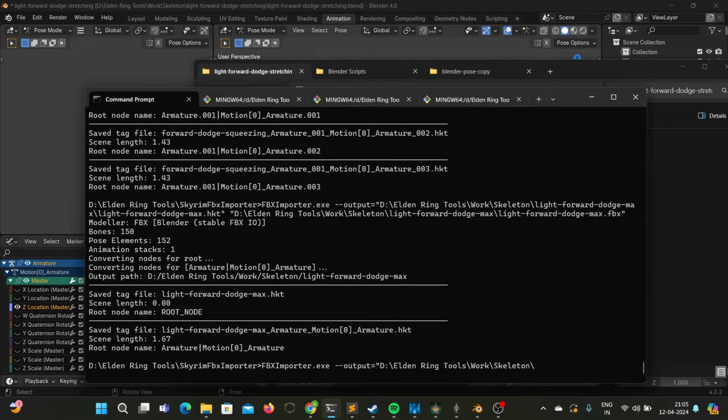And if you see, what I really want to do is select the output as skeleton light forward dodge stretching, and the output I want to be of type HKT. And the file that we want it to operate on is skeleton light forward dodge stretching blend one FBX. That's the one. So we do that and we run it.